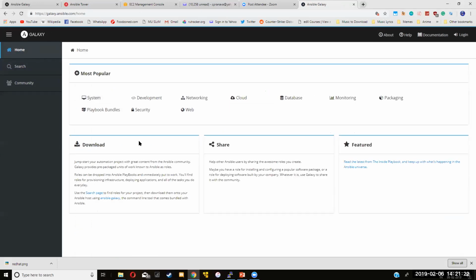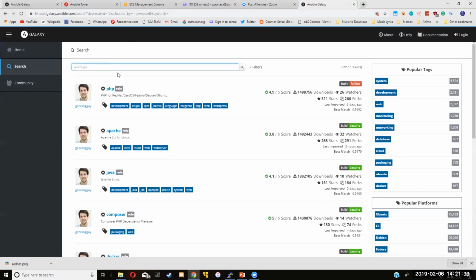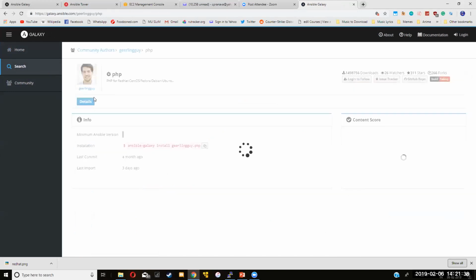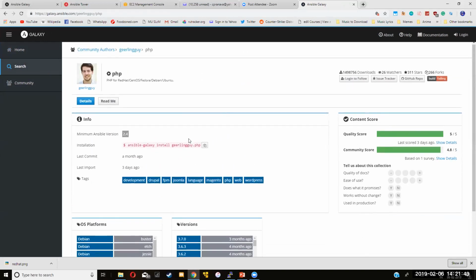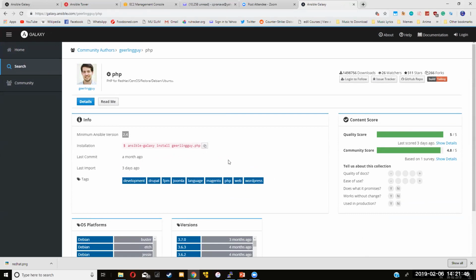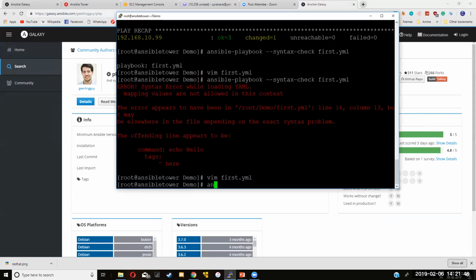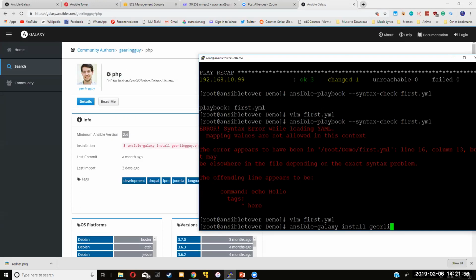Yes. Okay. So as you can see, this is the general dashboard itself. Let's go ahead and search for an Ansible role. Okay, this looks like a good role. It's written by geerlingguy, and it's basically to install PHP, if I'm not wrong. So let's go ahead and copy this. It's going to look something like this: ansible-galaxy install, and then you mention the name of the person who's written the Ansible role, which is geerlingguy.